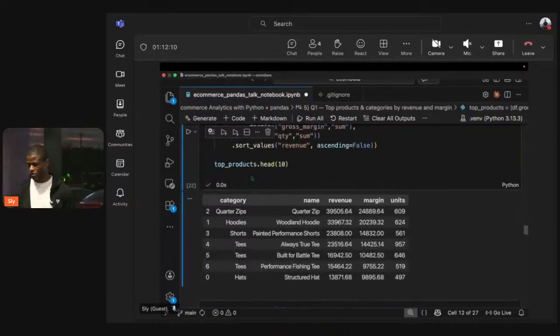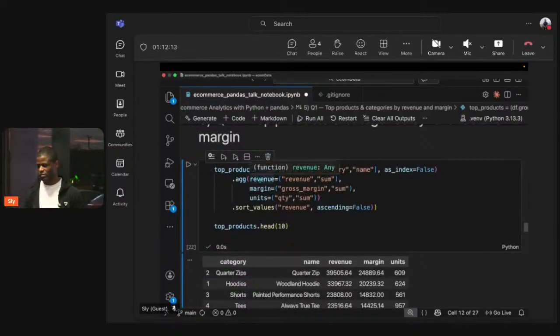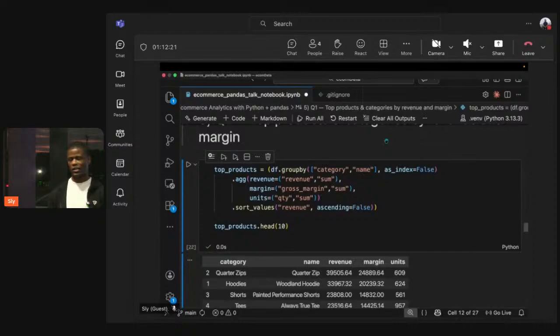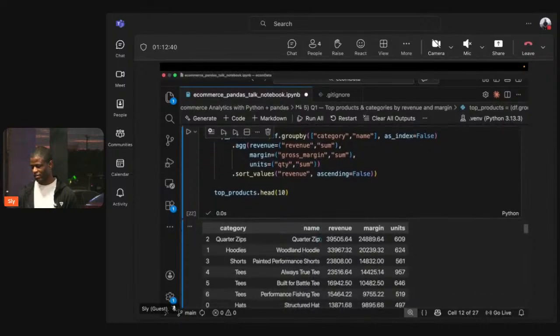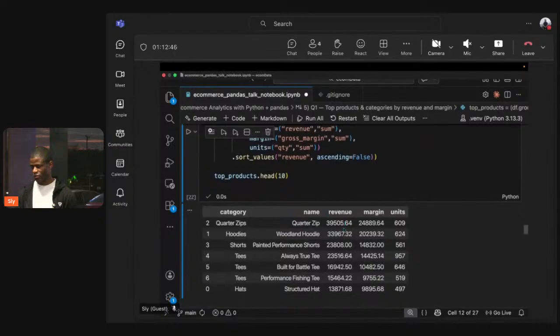So the main thing that we're doing here is, once again, we're creating our variable top products, and then we're putting in a data frame for group by. All that group by is doing is it's just summarizing those products or those line items into one group. So think of it like aggregating measures into one area. And then with this, we're aggregating those ones that are put together. We're summing up their revenue, their gross margin, and their quantity to where you have this right here. So all our quarter zips are showing what the revenue is, the margins, and the units for them specifically.